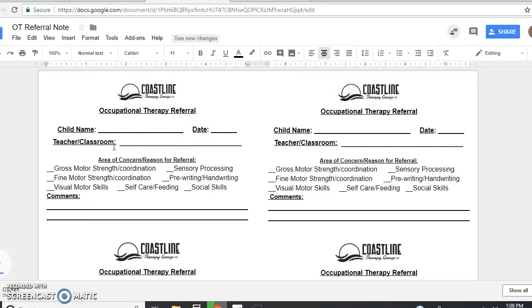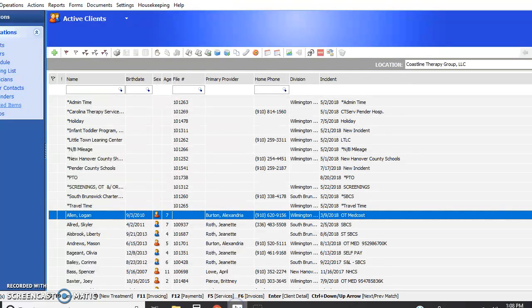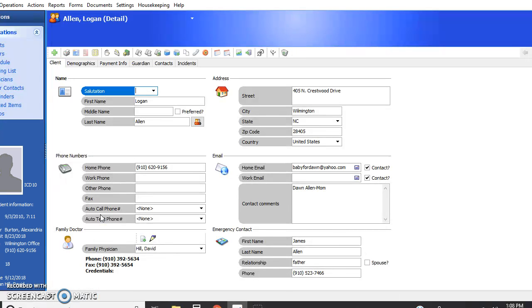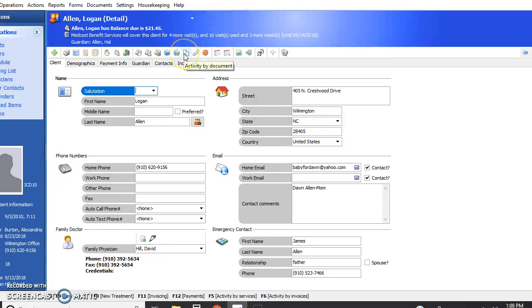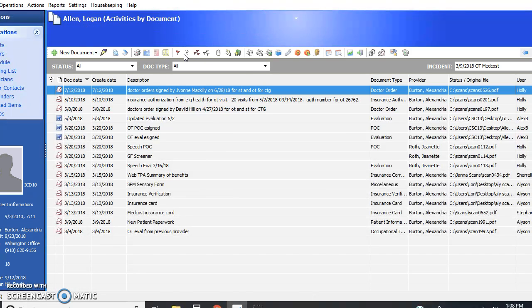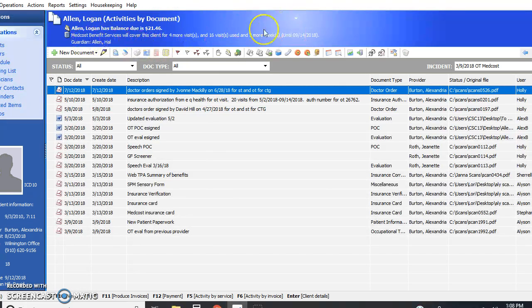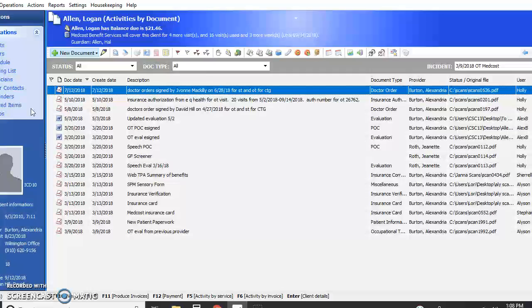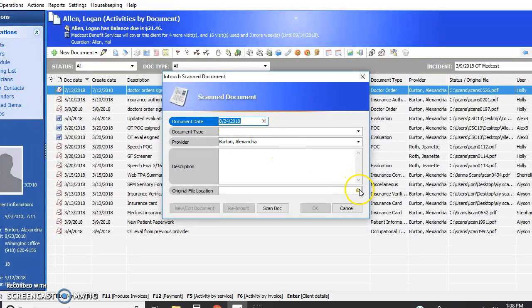So we've downloaded the PDF and it comes up here. And then you can upload this document in Practice Perfect. So go into Practice Perfect, pick a patient, and wherever you're uploading this document, I just went to his documents. I'm going to click on New Document. I'm going to import the document and list all of your information.